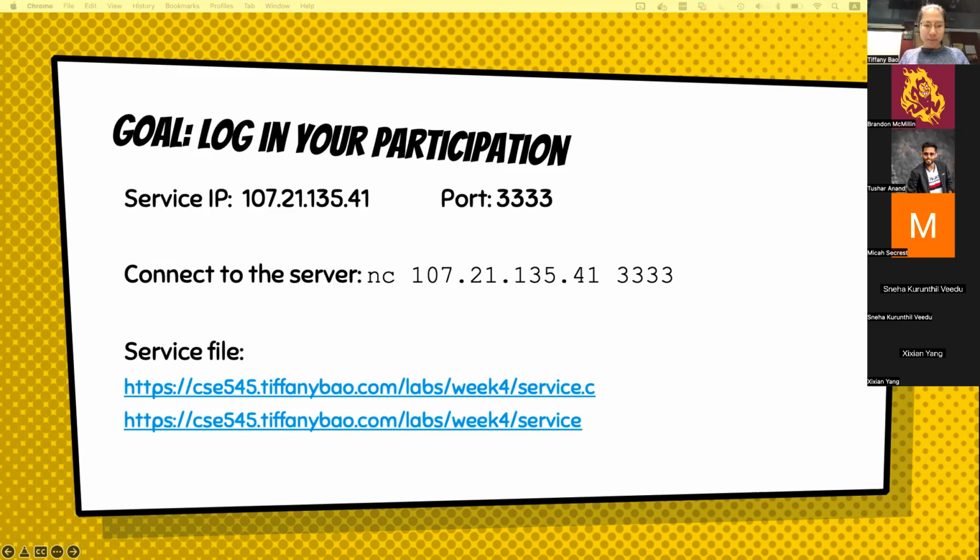Actually, the service binary may not be the same as what I have on the website right now. I'm going to update the binary, but the service source code should be the same. Let me just double check real quick. It's actually the same, so you're good.